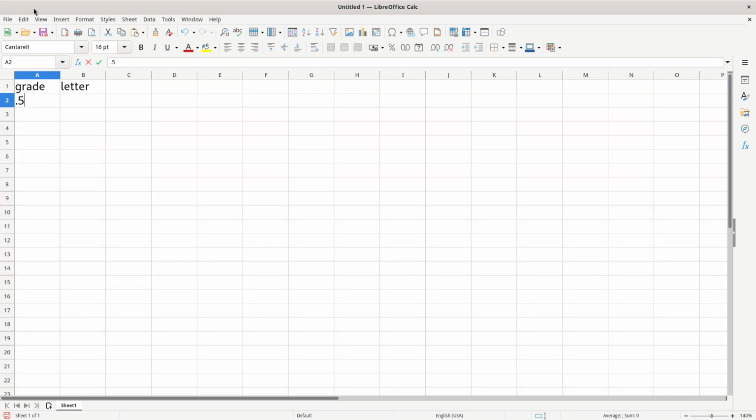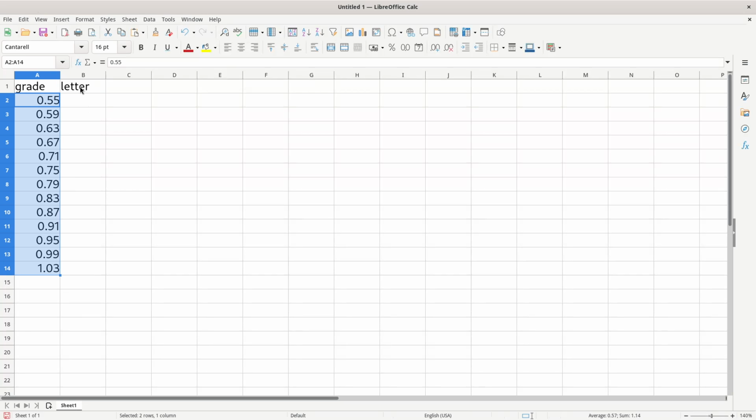Let's start at 55%. That's obviously not a good grade. We'll step it up by 4%, so 0.59, just so we can see the range of values here. Then we'll stretch that down until we get to about 100%. So we'll do 1.03, say somebody got some extra credit. All right, so how do I turn that into a letter grade?